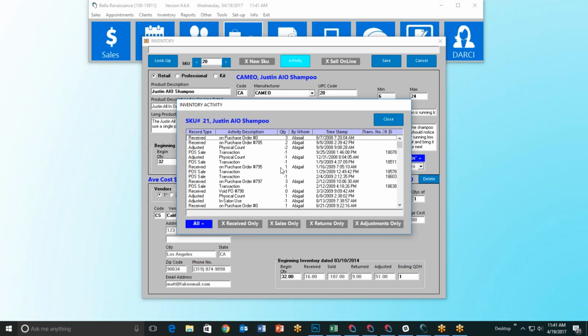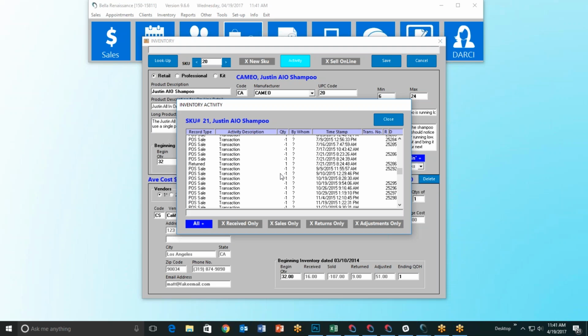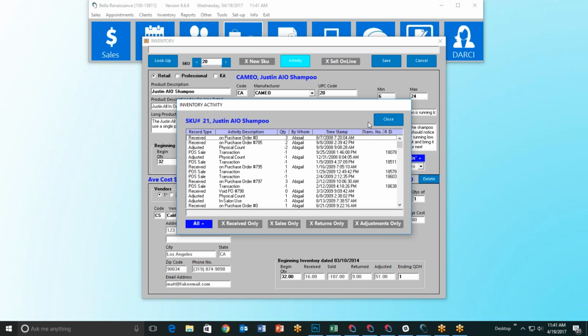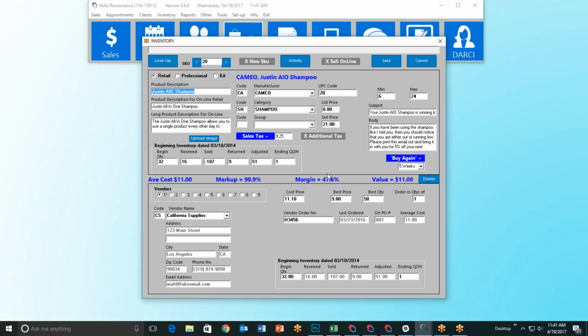And then, of course, all includes everything. In other words, everything that's been done with this product since the day it was originally added to your system. That's what the activity button is going to be able to show you. We'll go ahead and close that.